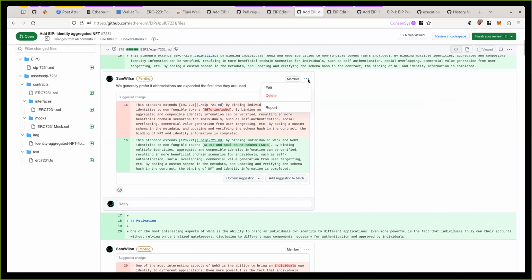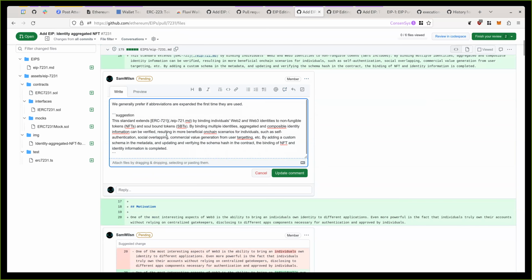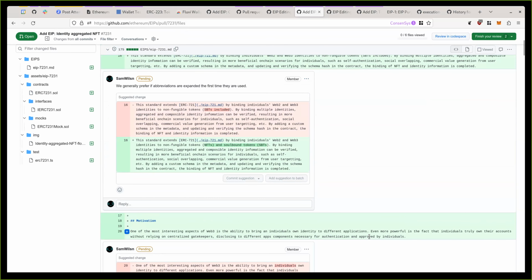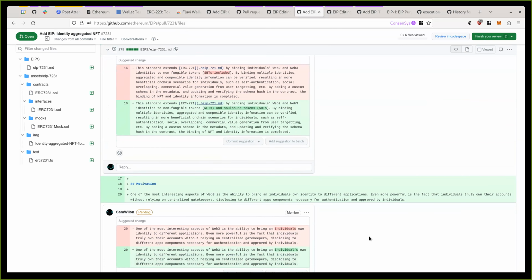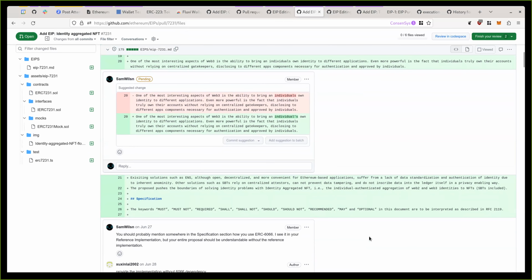Actually, I think soulbound's one word. I don't know. We're gonna make it one word. There we go. Yeah, I think in some of the other proposals, it was just one word. Yeah, I mean it's one word. I think in World of Warcraft, so we're gonna use their convention.